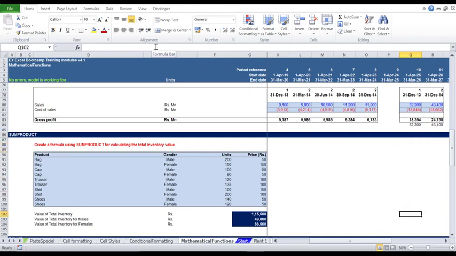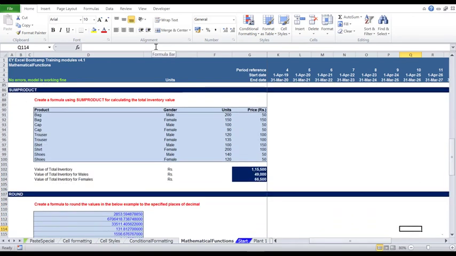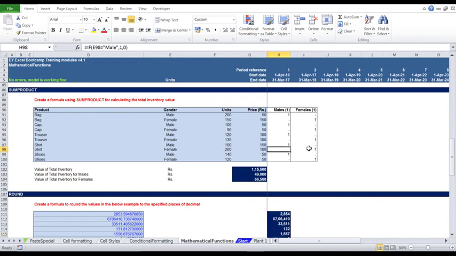Let's move on to the SUMPRODUCT function. The SUMPRODUCT function allows you to calculate the sum of two or more numbers multiplied together. Let's see in the example before us, if we wanted to compute the total value of inventory, we have units, and the price for each of the units. What if we wanted to compute the value of total inventory?